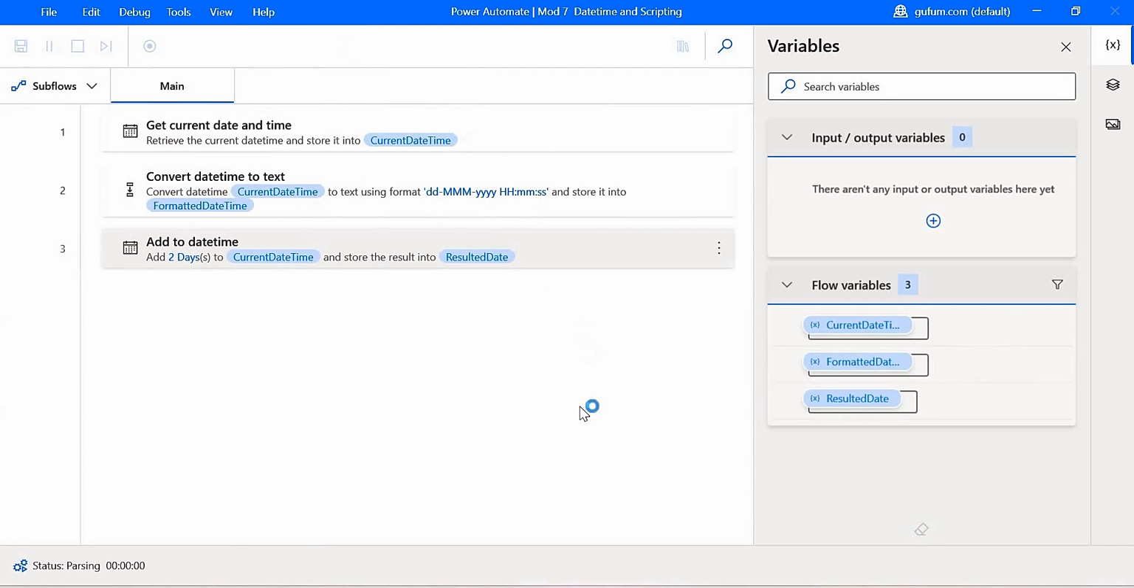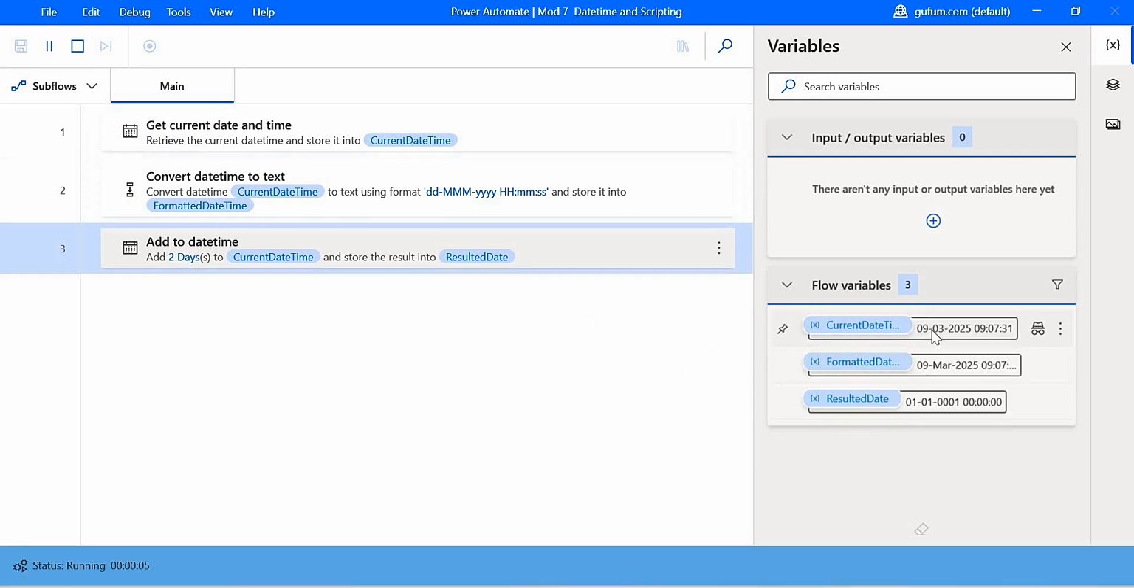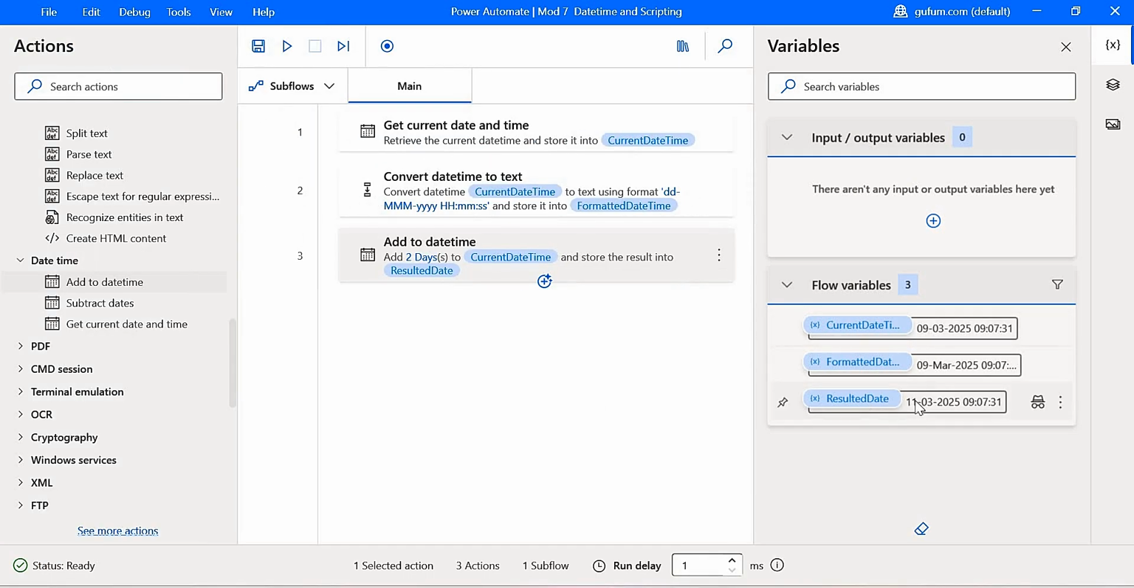Let's run it and check it out in action. If the date for today is going to be 9th March, then the result is 2 days after today, that is 11th March. That's for adding the date time.